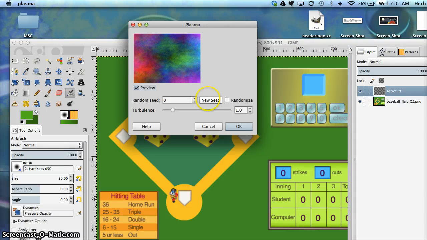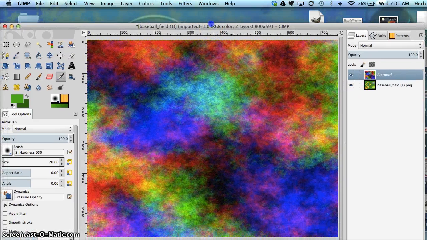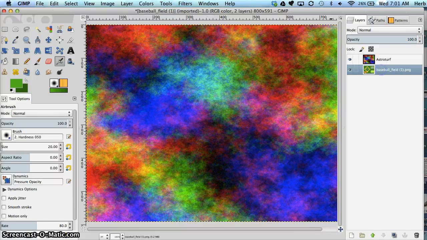We can change the seed, or where the lights and darks fall, with this button right here. And I want one that's sort of a mixture. That's good. And we can increase the turbulence with this slider right here, so make it more heavy on the dots, on the pixels. Say OK. And notice that's going to totally fill in our canvas, covering up our baseball field, which is still here. We haven't done anything to it.